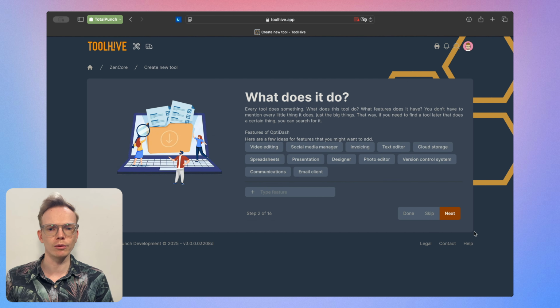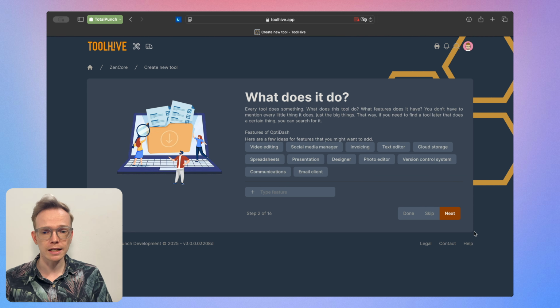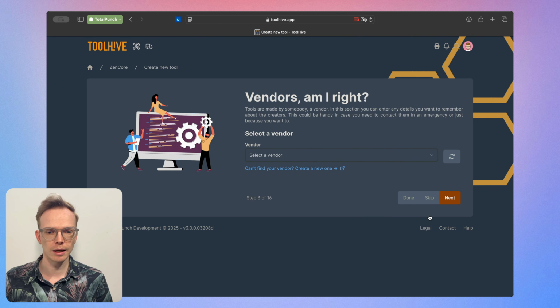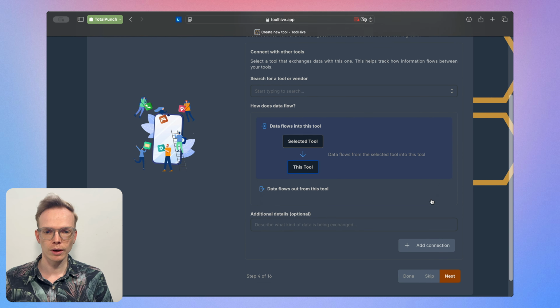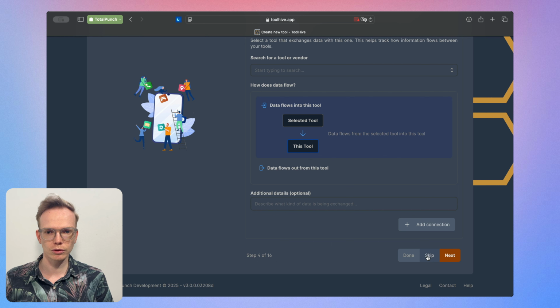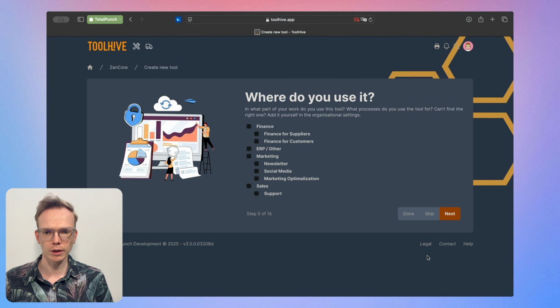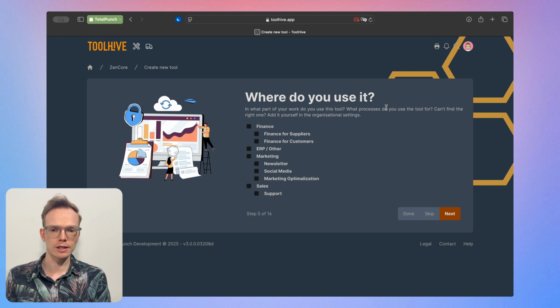Now, ToolHive is made in a way that we can skip whatever questions you don't know at the moment or you don't want to answer right now. You can always come back to those questions later if you don't know the answer now. So this one, we're just gonna skip. I don't want to do a vendor right now. We're gonna skip it. I don't want to connect it to other tools, so I'm gonna skip it. This is one of the questions that is actually important. Data processes, it is needed for GDPR, so we're gonna go for it.